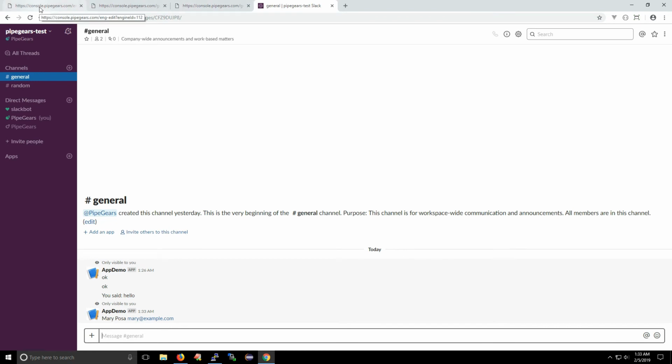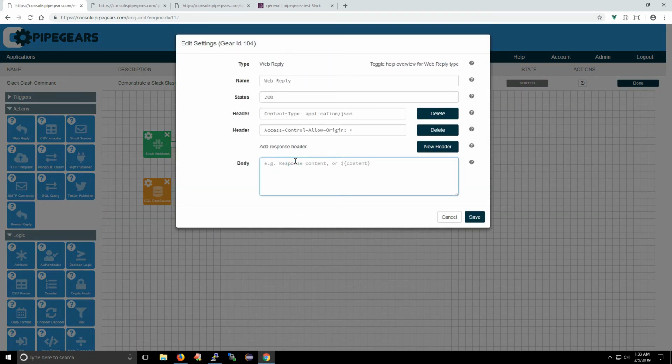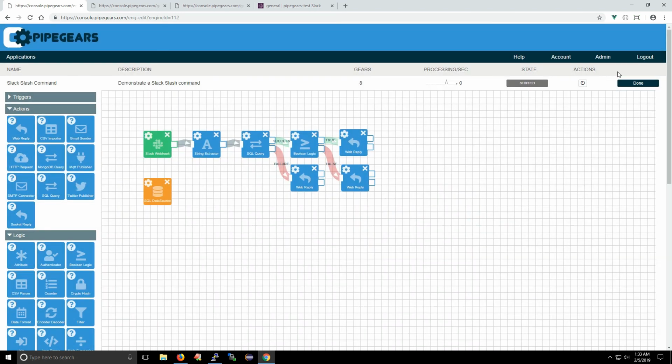Now the last thing I would want to do is, just in case for whatever reason my database query doesn't work, in the SQL query gear we also have a failure path in case the database fails to respond. So we can add an additional web reply here to handle that path where we would want to respond with, oops, didn't work, some kind of an error message, whatever you would like to put here. Alright, so we'll click Save. Now let's run this again.